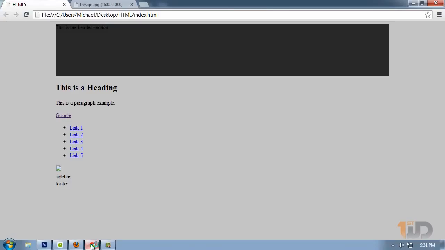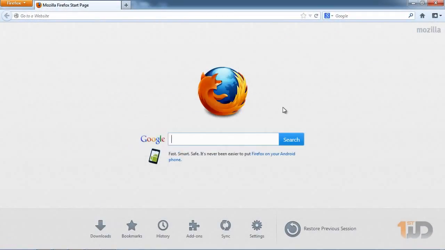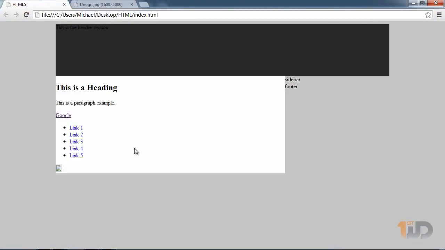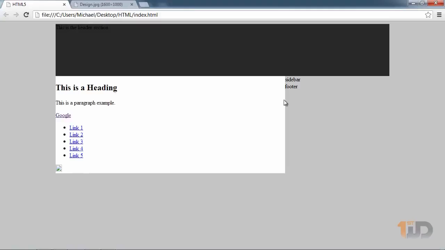We're going to preview it. Let's close this. No. And hit refresh. Now the main content is on the left. As you can see, the sidebar and the footer were stacked into the right side. So how are you going to make this footer go back here and the sidebar still remain on the right?